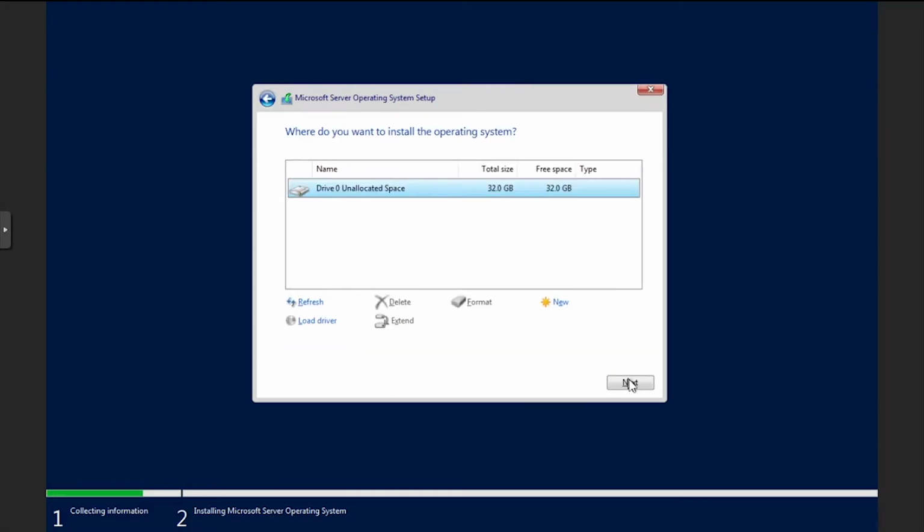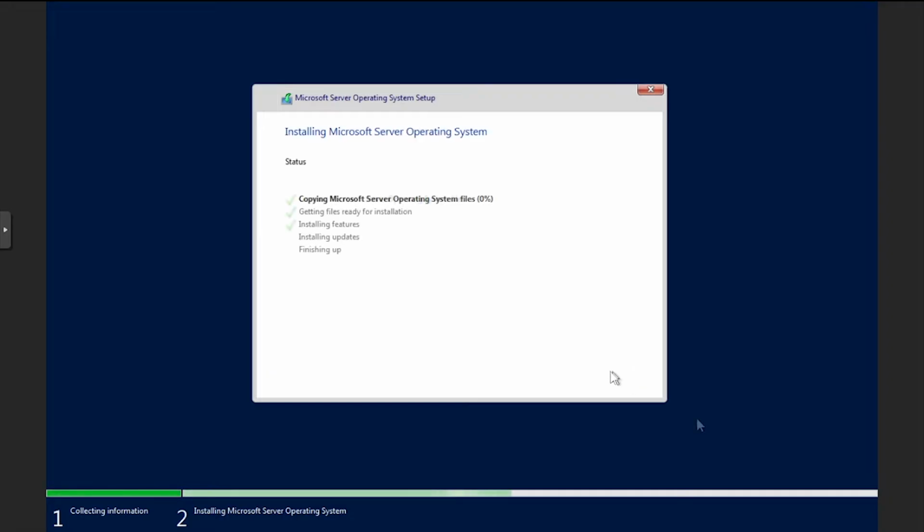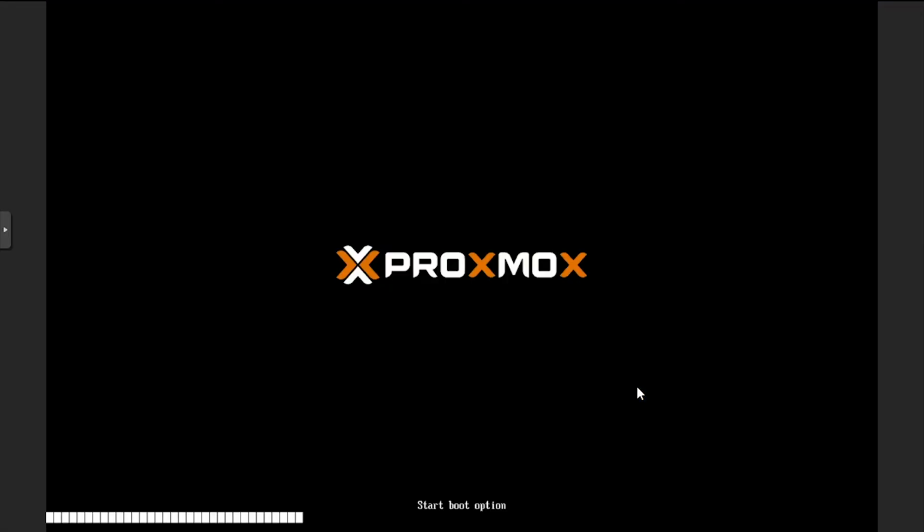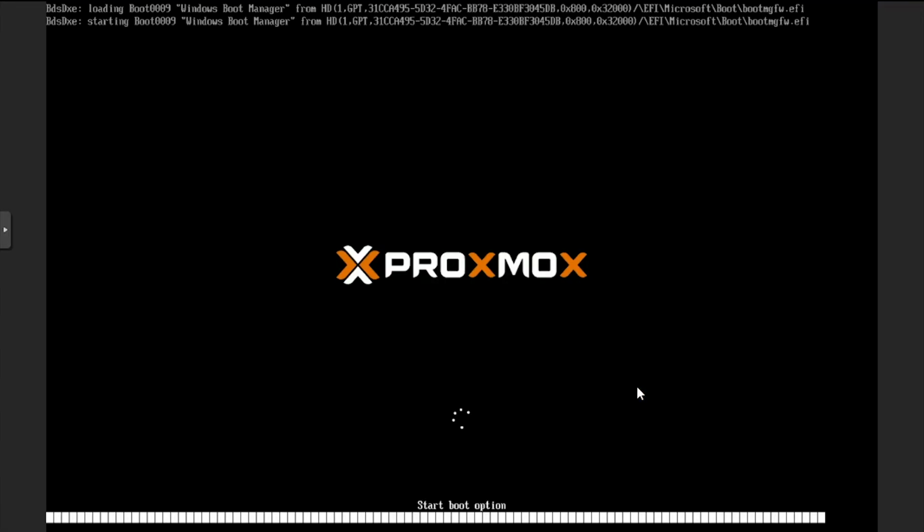Now that we can see the unallocated space, click Next to start the installation. Wait while Windows copies and installs files. Then when prompted, click the Restart Now button to reboot the VM. On this reboot, Windows will get services and devices ready, then restart again.